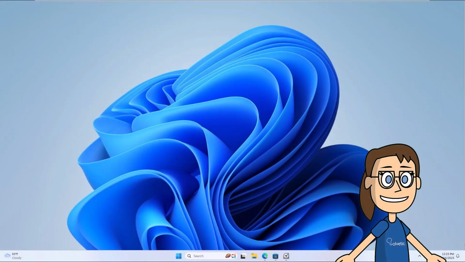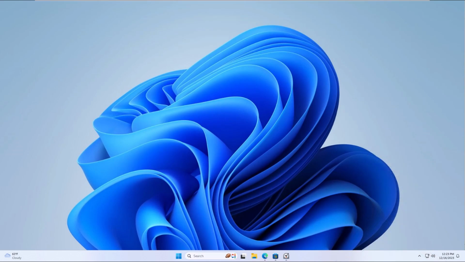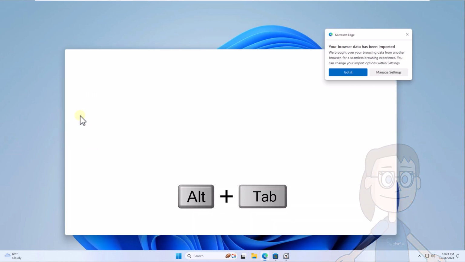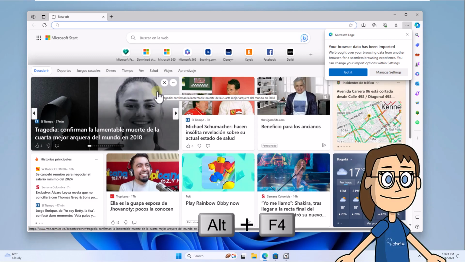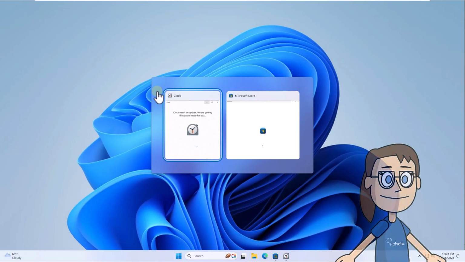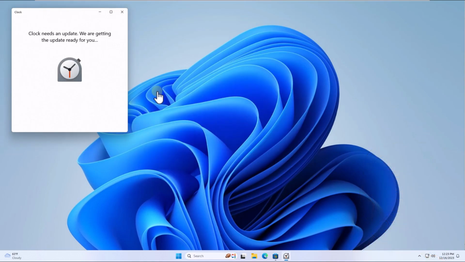Today in Solvetic, we will see how to close all running programs on Windows 11. To start, use the Alt+Tab keys to see and select the app or program. Now open any of these programs. Here, press the Alt+F4 keys to close this app. Repeat the steps with all other programs.